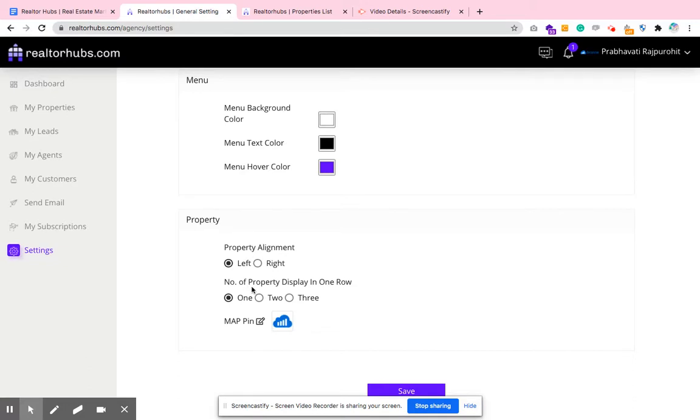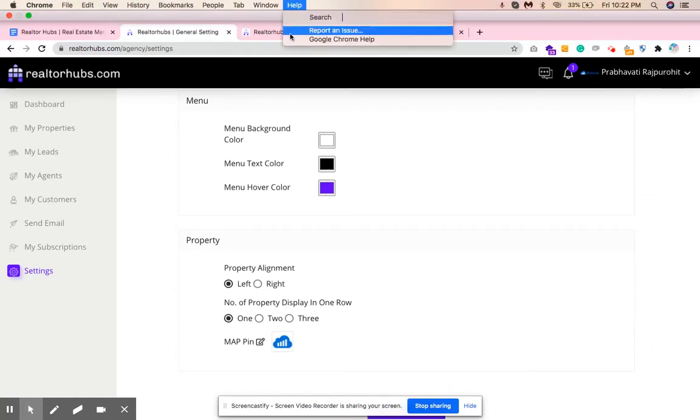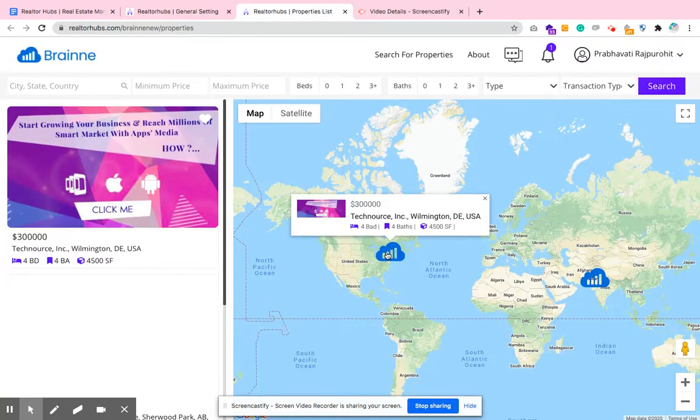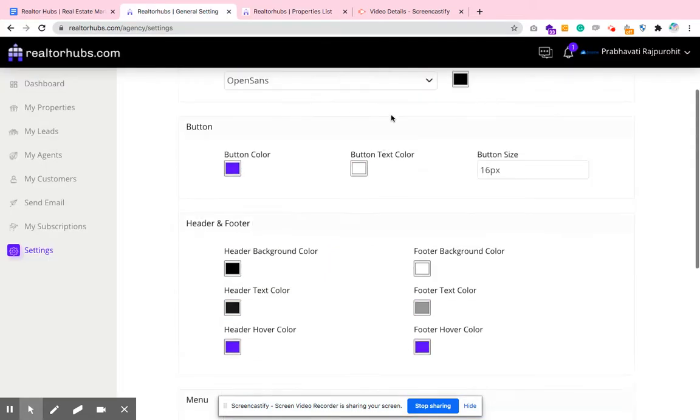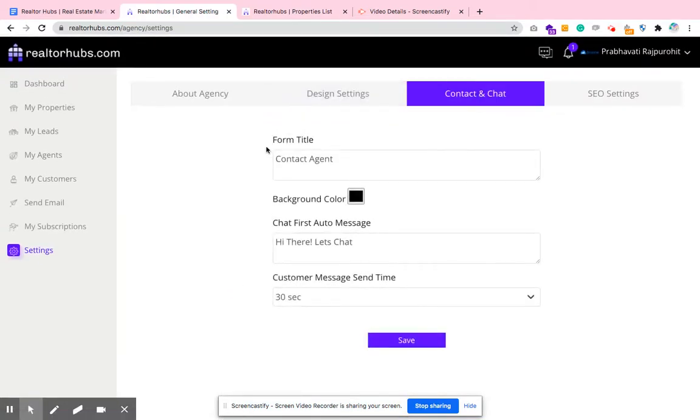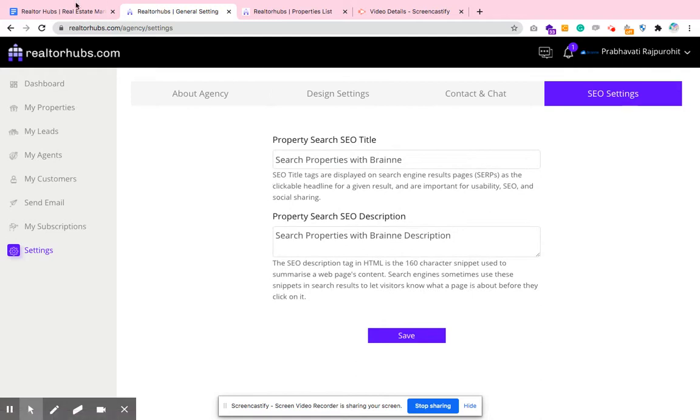If you want to show 2 properties in a row or 3 properties in a row, you can simply update it from here. You can even have your customized map pin. This map pin we are talking about, this one. You can change that from here. If you go to contact and chatting, then on the property detail page we have a contact section. You can update the contact section heading from here and change the background of that section. Then we have a functionality where if someone stays on your property for more than 30 seconds or 1 minute, the chat will automatically initiate, so that the agent and agency can be notified. Then you have SEO settings here.